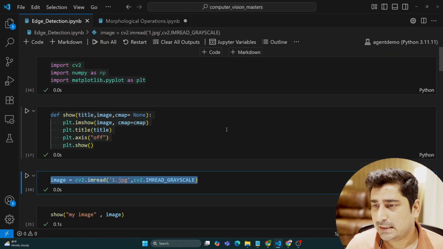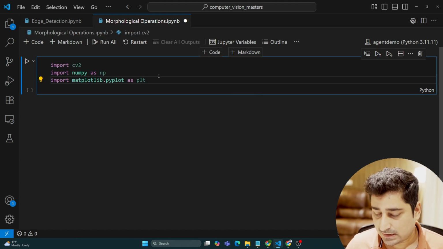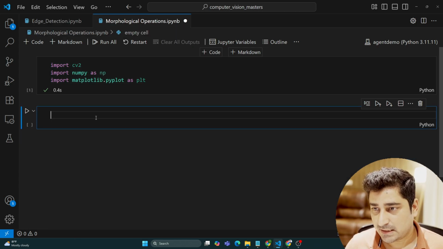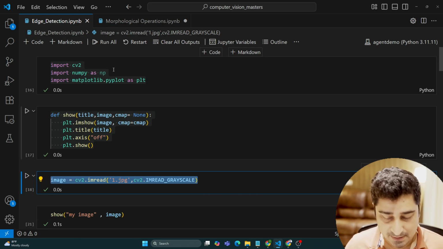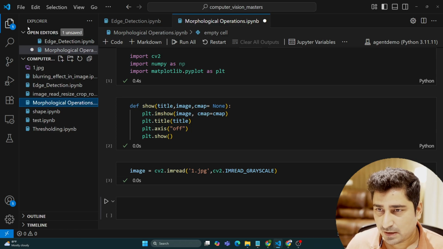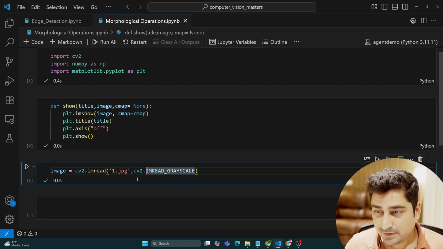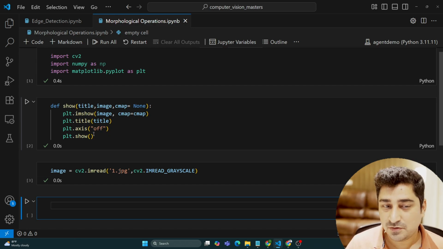Here I need a couple of things. I need the imports from my previous lecture, so that is done. Then I need the show function from my previous lecture, so that is also done. And then there is the image read operation, which I have already done, so I need that inside my current lecture. I believe we all have this, right? We have written code for all of this and we have been reusing it again and again.